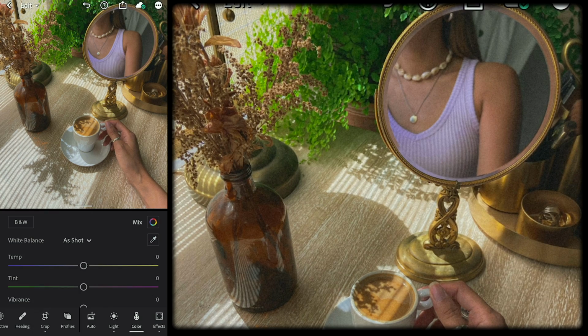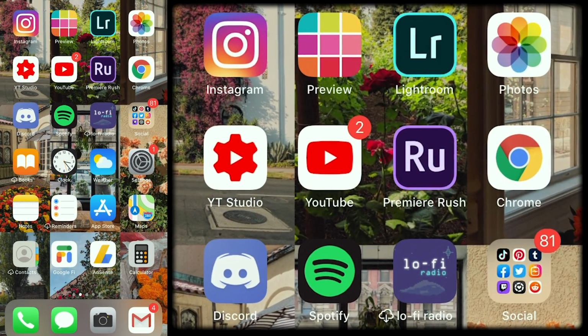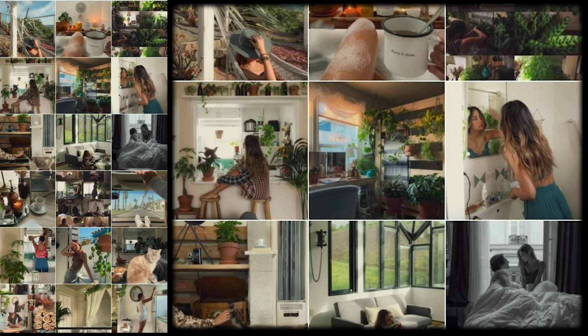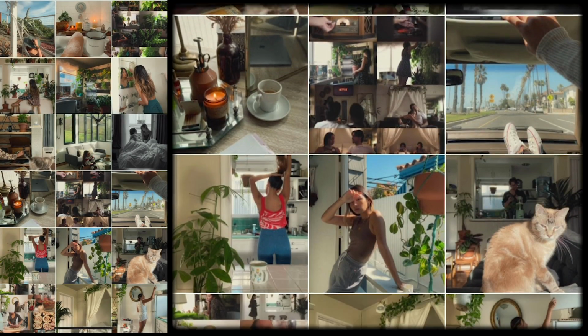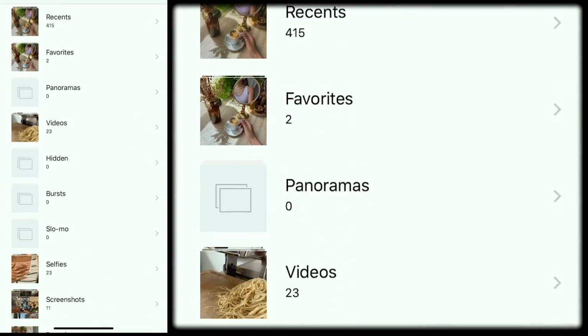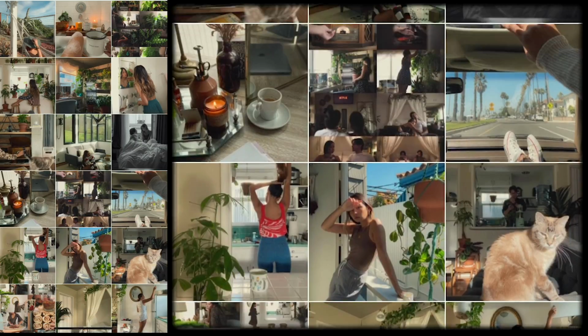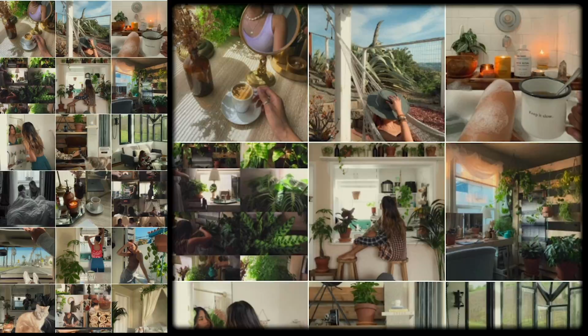Before I post, I also like to see how it will look in my feed. Open this up in an app called Preview. You can see all of my previous photos are here. I add it in just to make sure that there's like a consistent color story. I just like having it cohesive, just pleases me aesthetically.